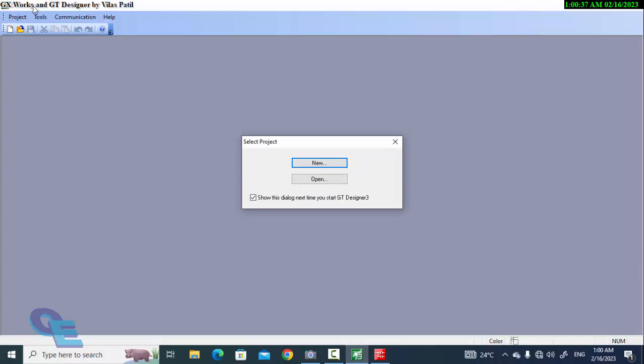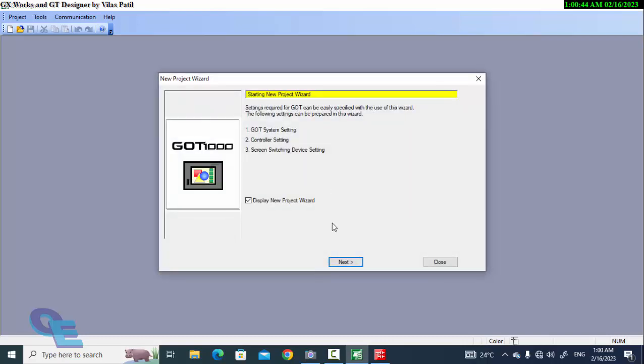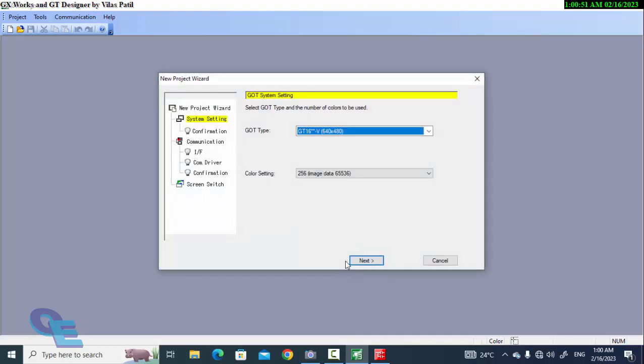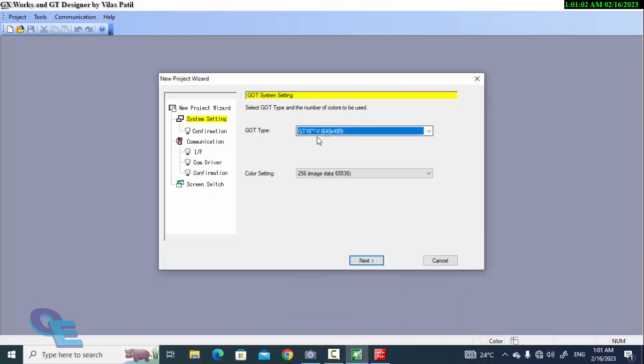Like in GT Designer, we can create a new project. Here are some concepts you have to get clear. First thing, the display new wizard. This wizard is very helpful for creating a new project, because by custom operations we will not get to know the exact sequence. Whichever PLC and screen you want, you can get it. I'm going to select a GT 16-inch, that is 640 by 480, and keep this color setting as it is.